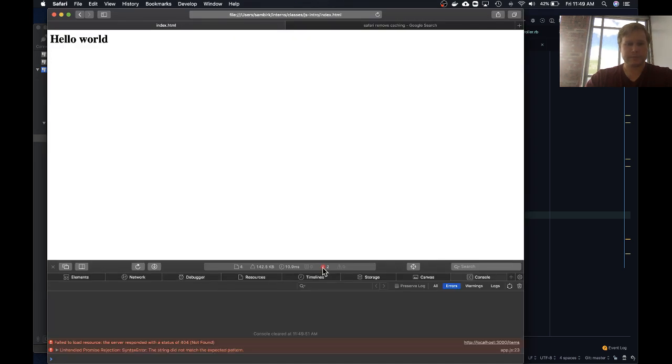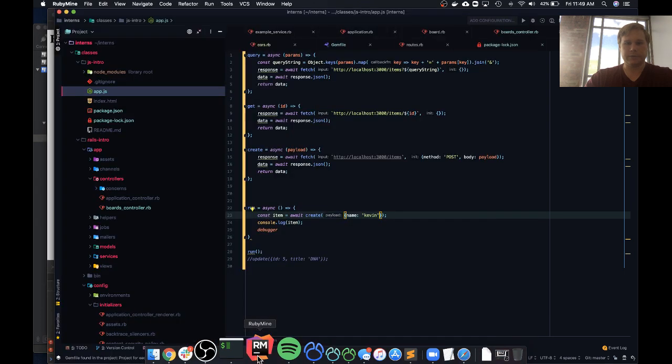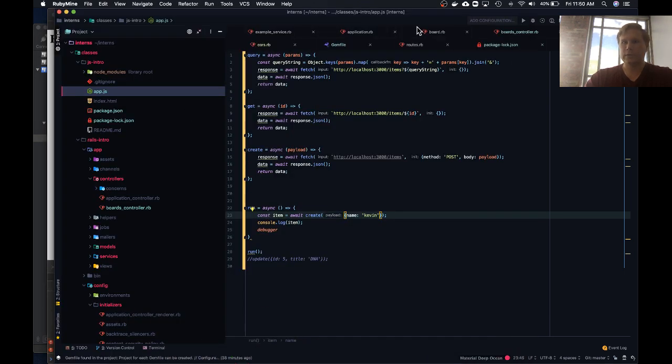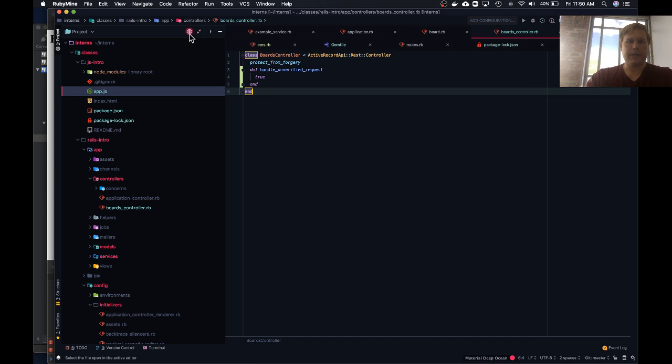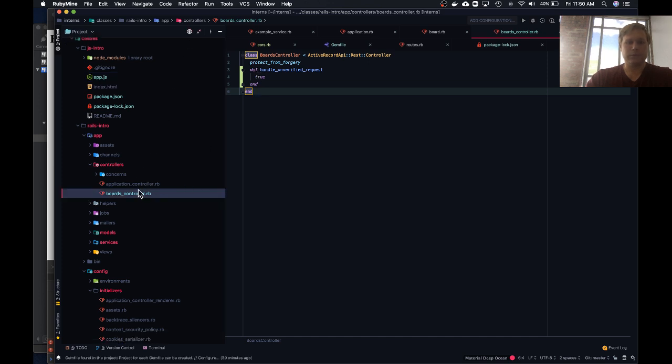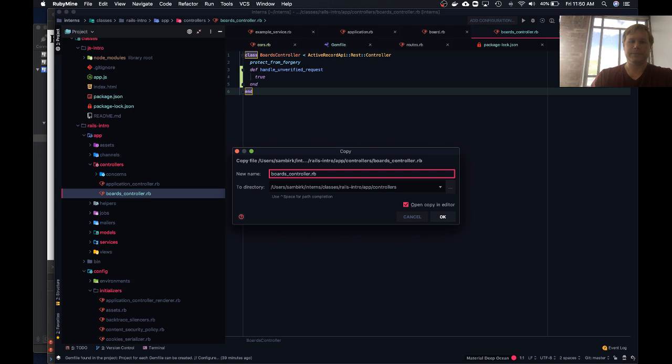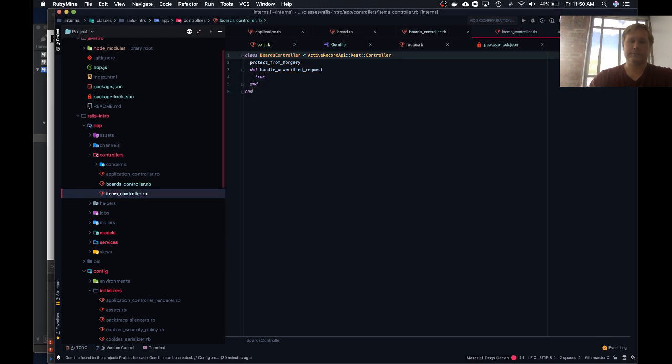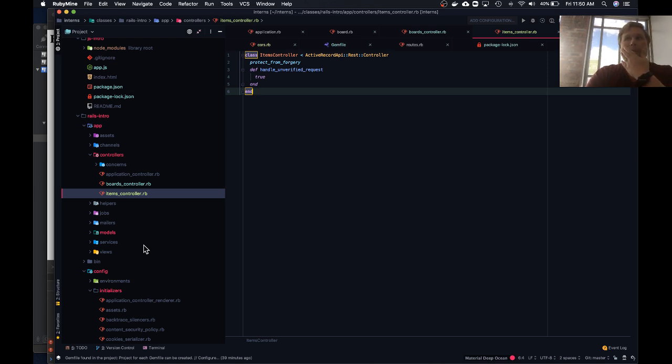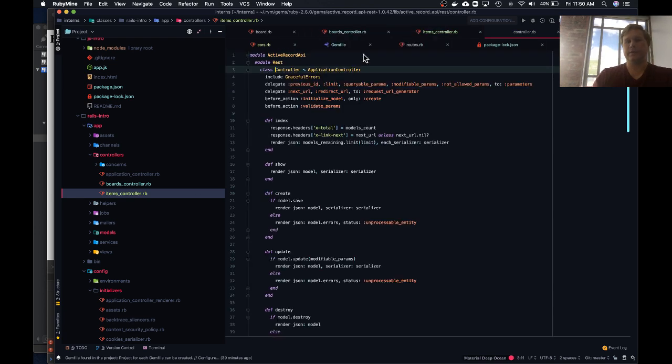We get errors. We haven't created the Rails resource yet, the controller. Right now we only have our boards controller. So let's just create another one for items. And then what else do we have to do to make our items controller work? You have to add the methods. So the methods come from here, and we can go look.